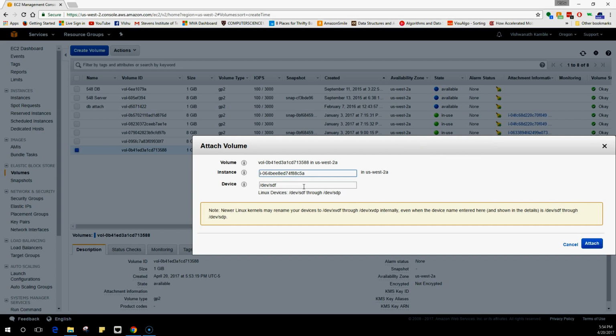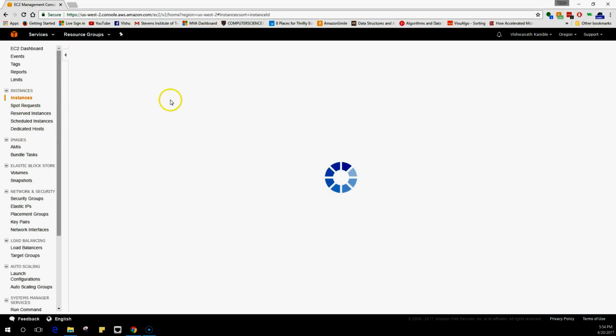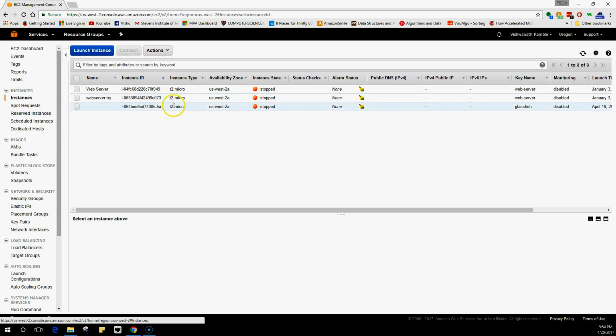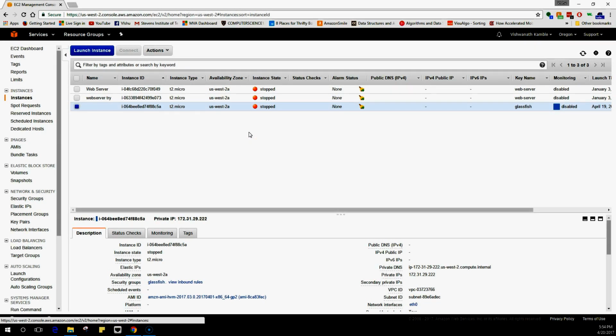So select the ID, and it will just give you a warning that the Linux kernel might change the name of this, but that's alright. Click on attach, and it will attach itself to the instance. And now let's turn on the instance, and we'll run a few security updates because this is a new instance. So we'll run the security updates and then mount this hard disk that we just created into our instance in the next video.